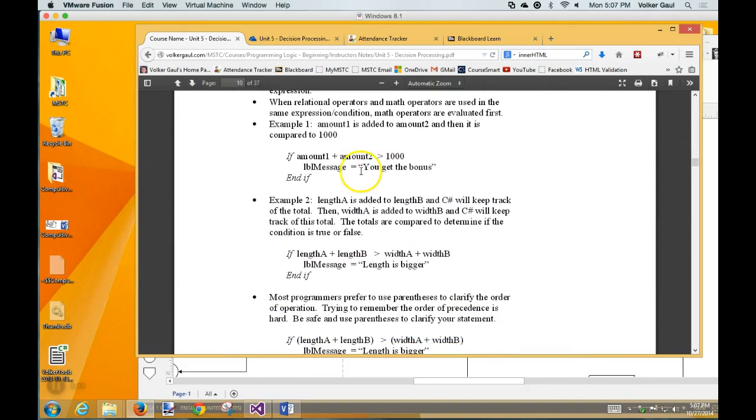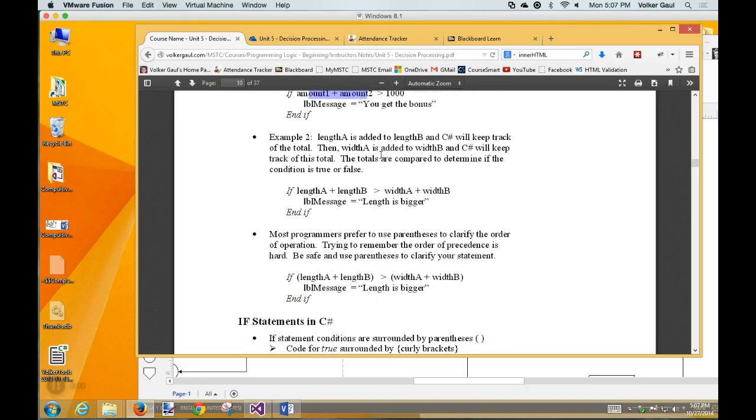We can mix them. We saw that. If the amount plus the amount, that gets added because plus has a higher order of precedence than greater than. Both of these get done first. C# in its little scratch pad, wherever that is, keeps track of that total, keeps track of that total, then compares the two totals. Just for the purposes of that if statement, the totals are never stored anywhere. Perfectly acceptable. Order of precedence.